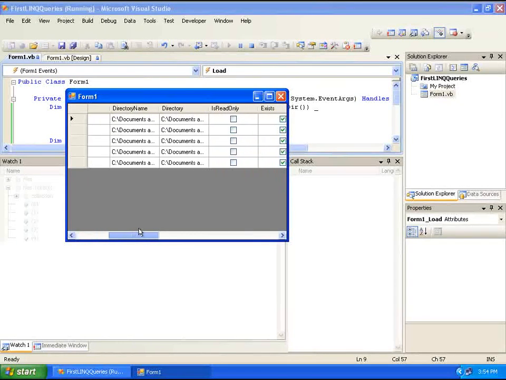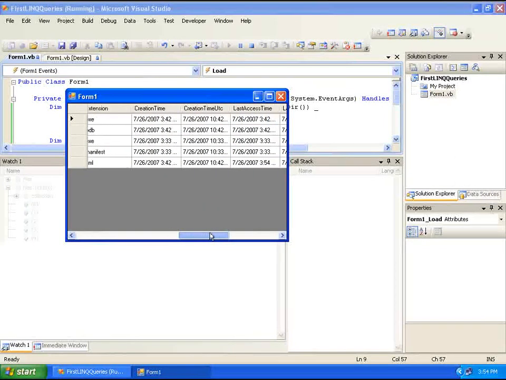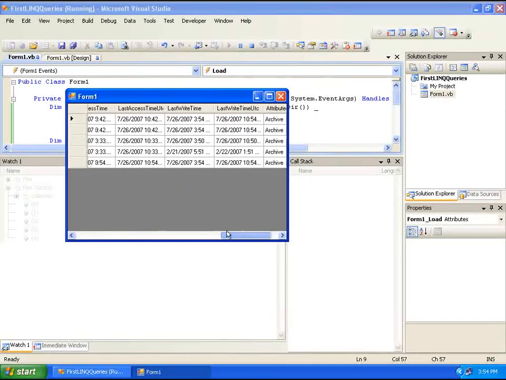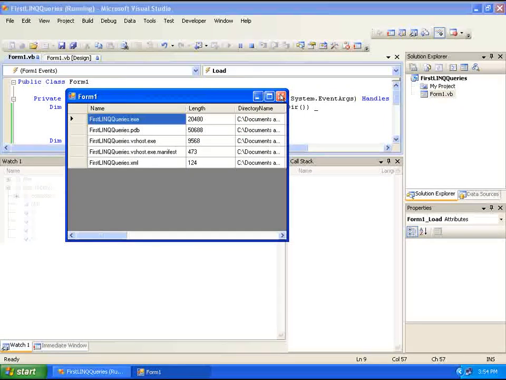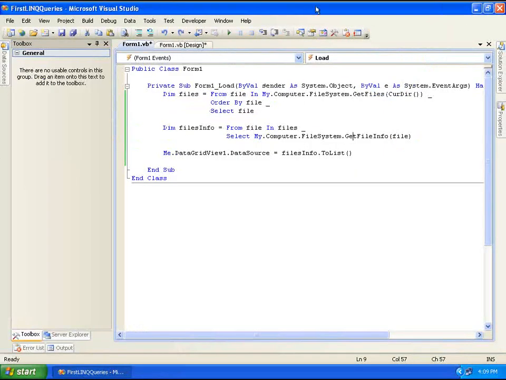Okay, and we see all their name, the length, the directory name, is read-only. This basically is all the items in the FileInfo object. Okay, so that's how we write our first LINQ query. We did that to iterate the files in our file system.